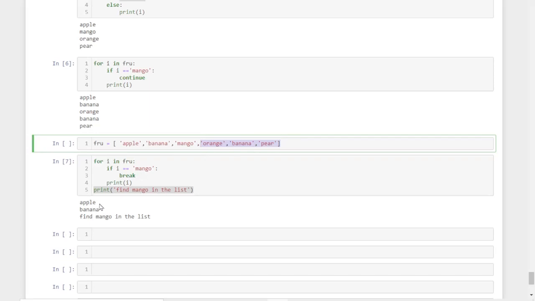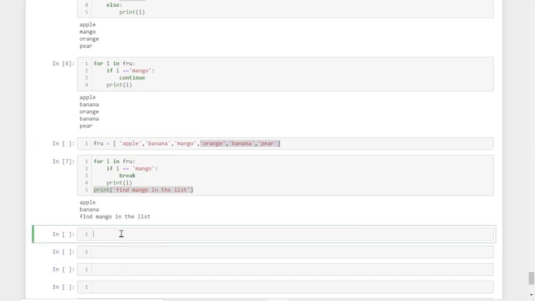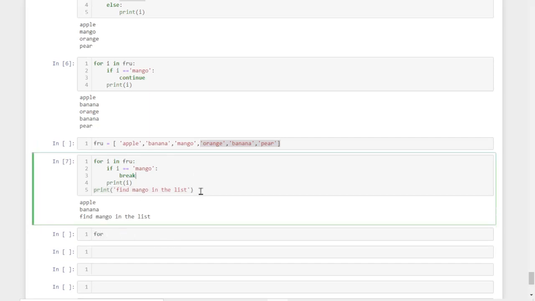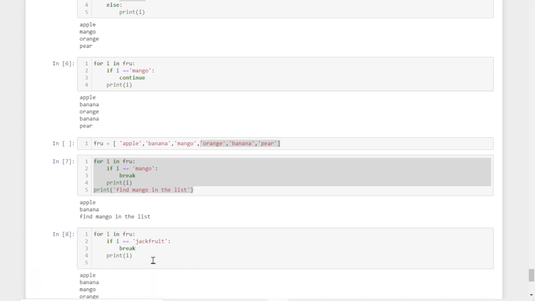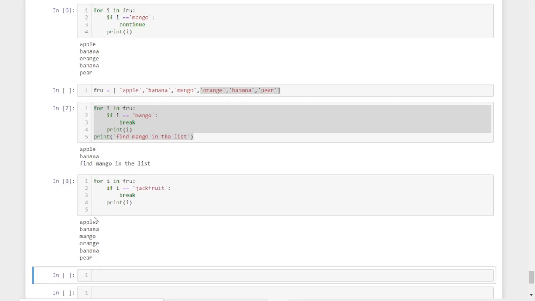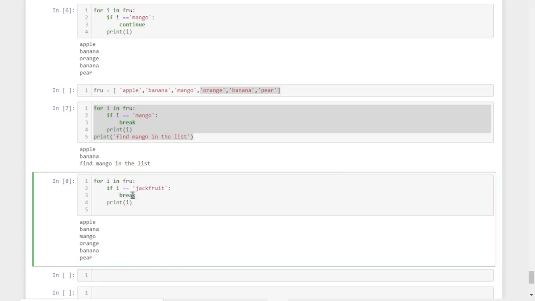I'm exiting the loop. Suppose I'm checking another fruit, for example jackfruit, using the same line of code. I delete the last line and check this. It will not stop because jackfruit is not there. That means it will execute until the last element, because the break statement never executed. So that is about break.